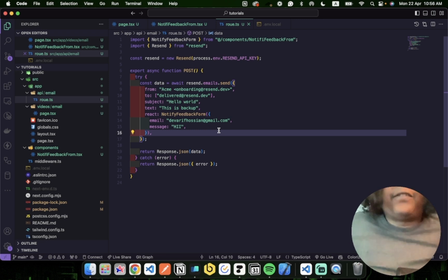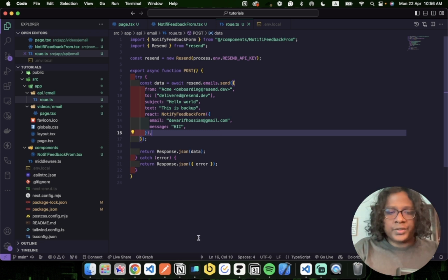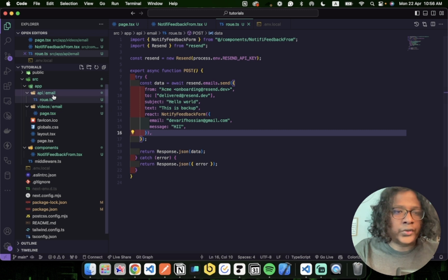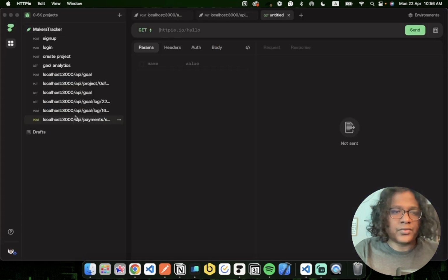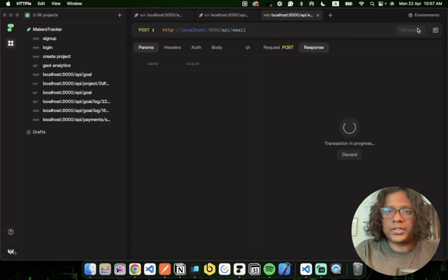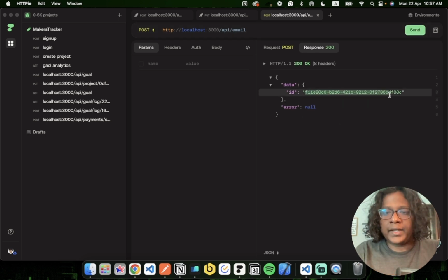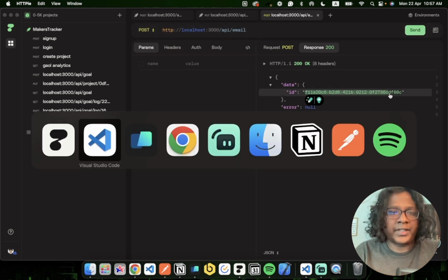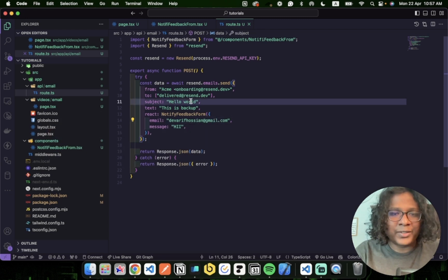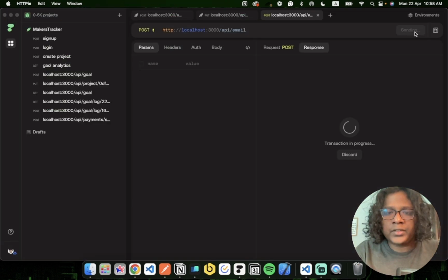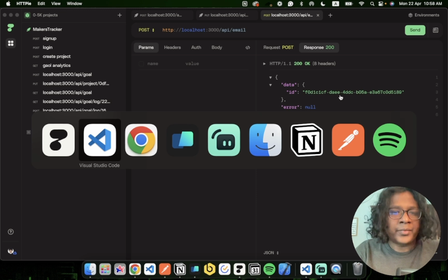Now to test if the API is working, I will use Postman for now before connecting to the front end. It's on localhost, /api/email/route. Now if we send, we got the data ID, which means the email was sent. But the problem was we didn't send it to our email. We sent it to a random email. So we'll just change that. Now send. We got the ID. That means the email was sent.